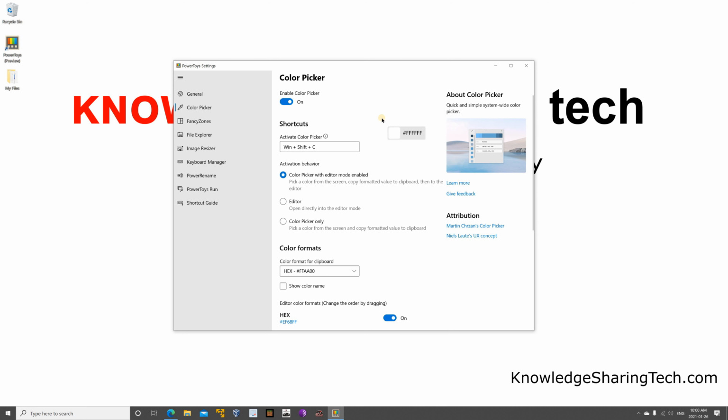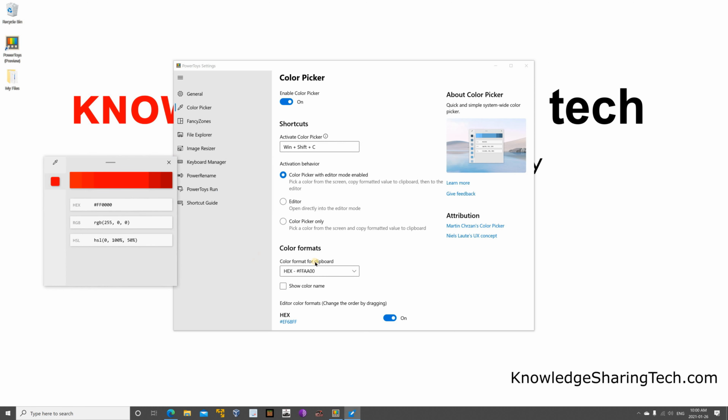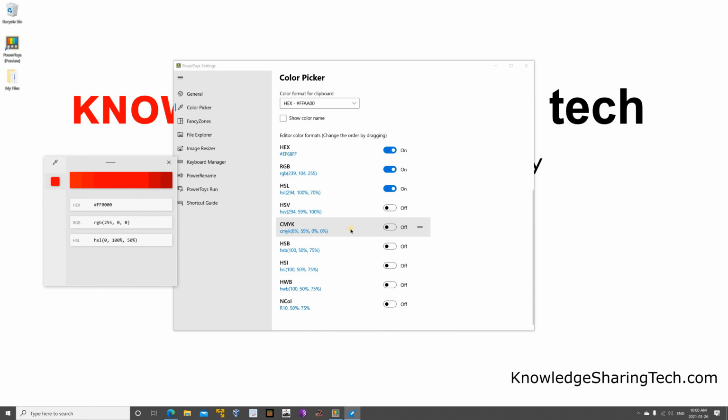So what this does is that it will tell you the code of the color when you hover the mouse over it. So let's say we want to pick up this red color here. If you click on it, it will give you the hex value, the RGB, HSL value. And if you want more values here, you can scroll. You see here you have CMYK. If I toggle it to on, it will give me here also the CMYK colors.